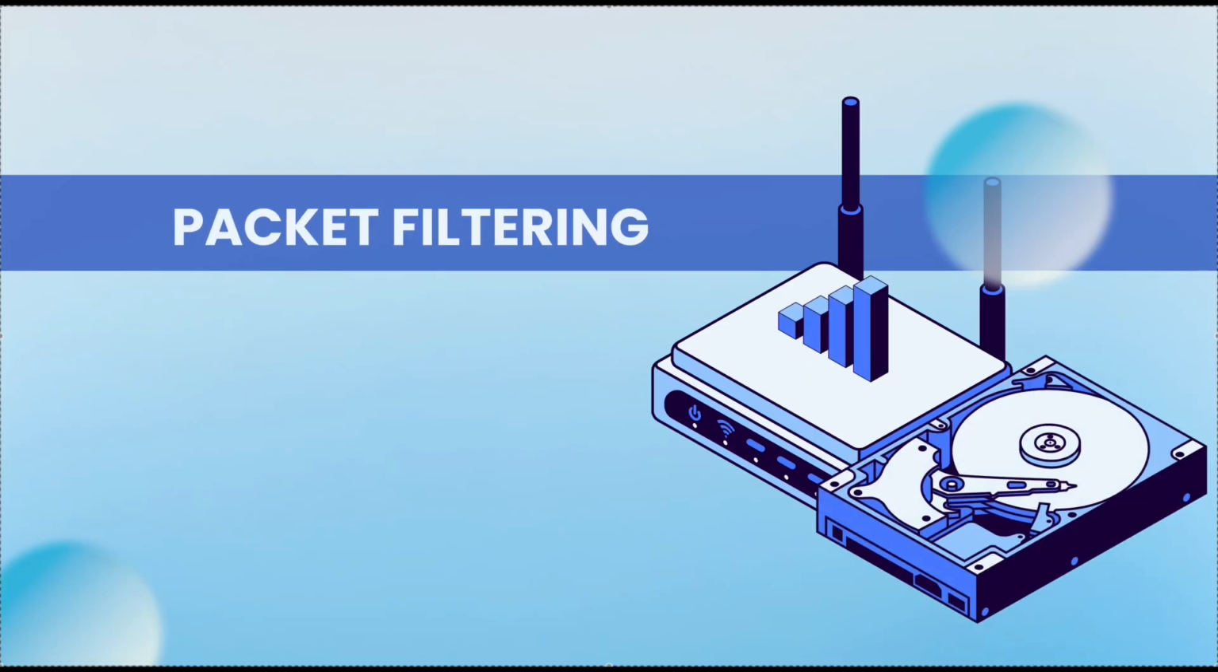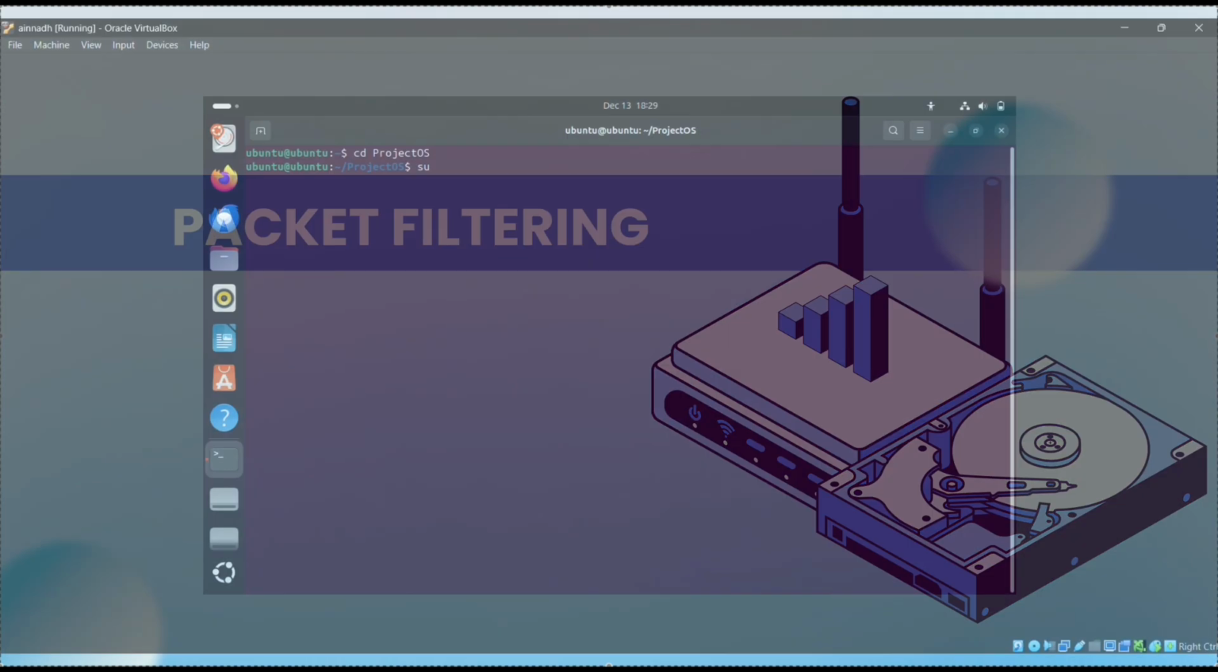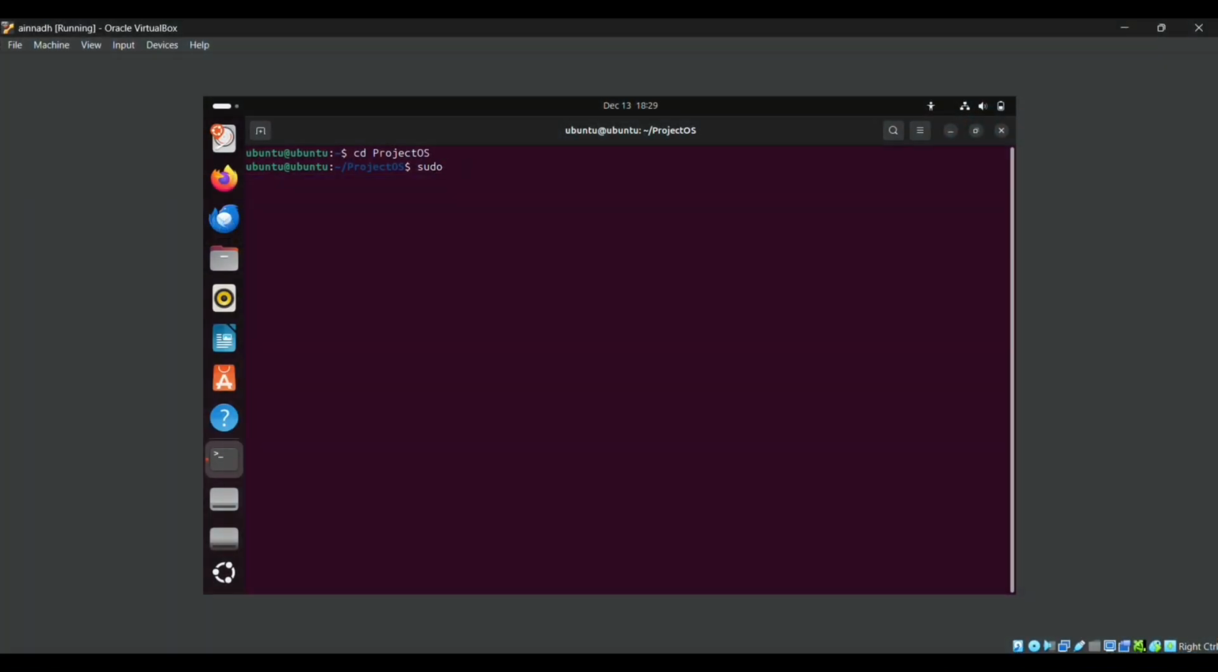In this section, we will discuss steps to secure your system by managing incoming packets and defining source address rules. Matching incoming packets. First, identify the source address of incoming packets using the command sudo ufw status verbose.